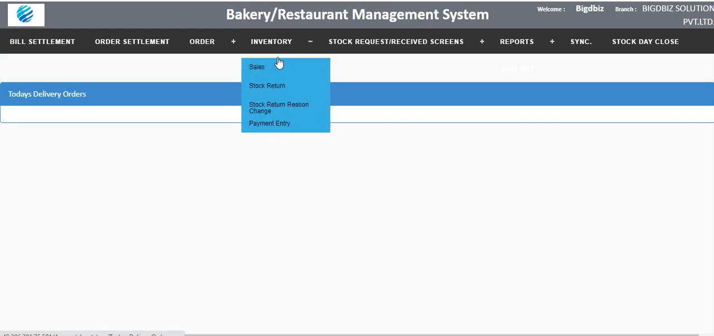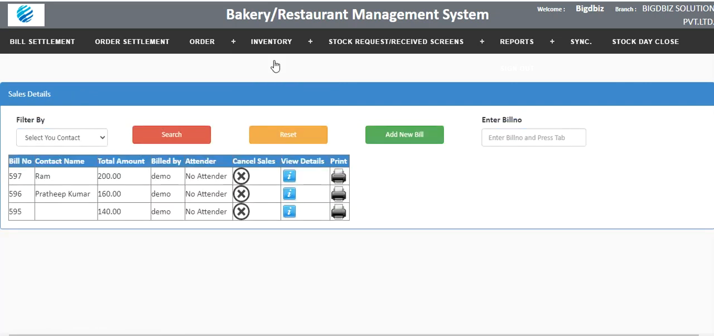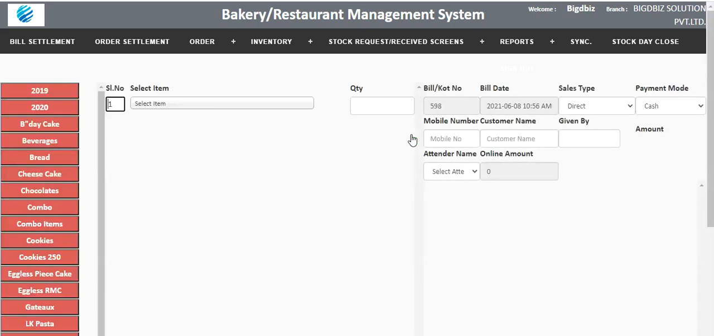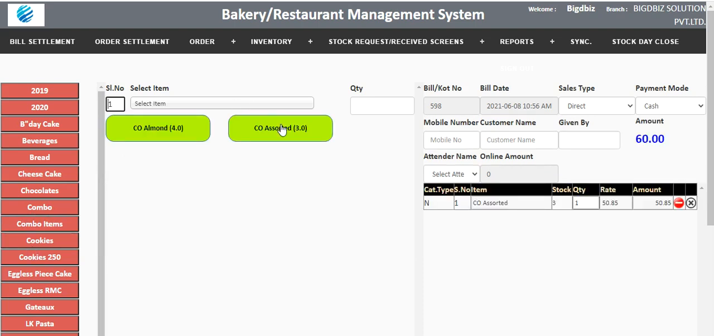Once we complete this, we can go to the sales. Now you can see here the number of sales completed on the particular date. If you want to cancel any sale, view any sale, or print any sale that has happened today, you can do so. Now if you want to make a new sale, click that. You have both options: you can touch the screen like a kiosk, and you can make billing easily.